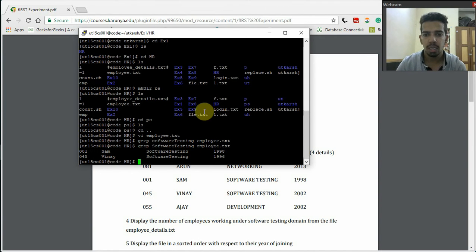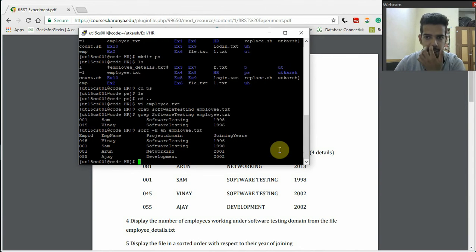And now the fifth one, display the file in a sorted order with respect to the year of joining. So for that, the command is sort space -k space the column number, that is the fourth column, the year of joining is the fourth column, and the file name, employee.txt. Now when you check, see, it is displaying all the details of the employees in ascending order, means the sorted order of the years they joined.